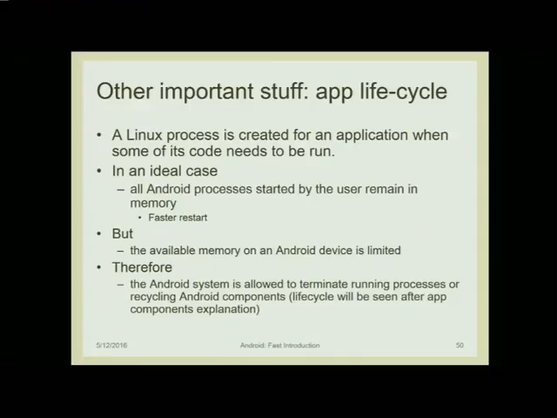Other important stuff is the app life cycle. It's important to understand the main components of the app life cycle. As I told you, a Linux process in Android is created for an application when some of its code needs to be run. In an ideal case, all Android processes started by the user remain in memory. However, we know that Android smartphones don't have a lot of memory, so the Android system is able to terminate running processes.